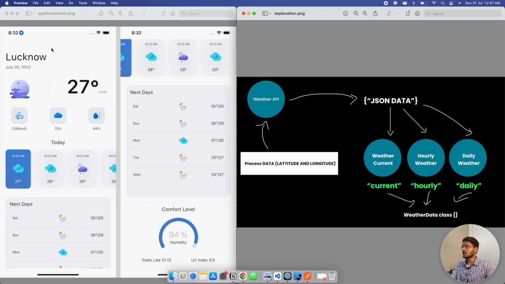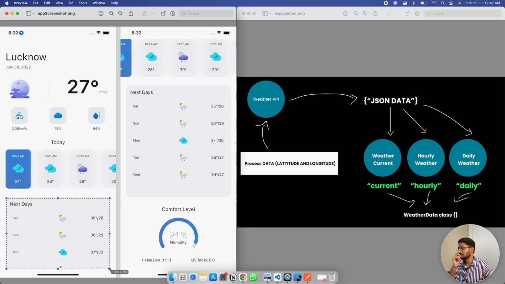If you see this, here we have the screenshot for the app UI. This is the header which will fetch the current location of the user, then the current date. Then we can show a particular icon based on the current weather, then the temperature. And then we have all of these values, the wind speed, the cloud data, the humidity. And then this is the data based on particular hour. And other than that, we have the data here for fetching it on the basis of next days.